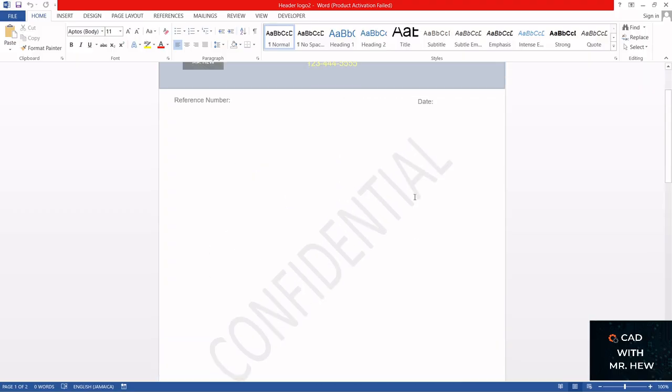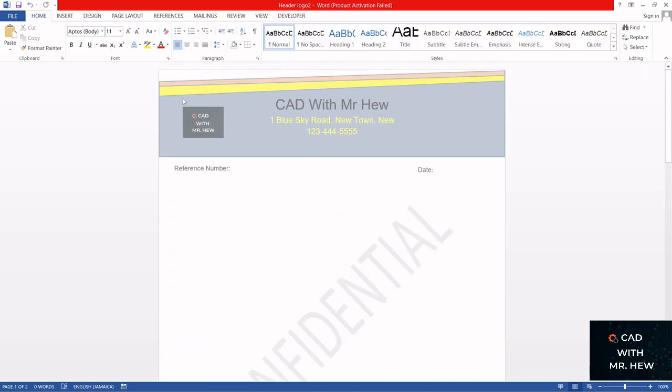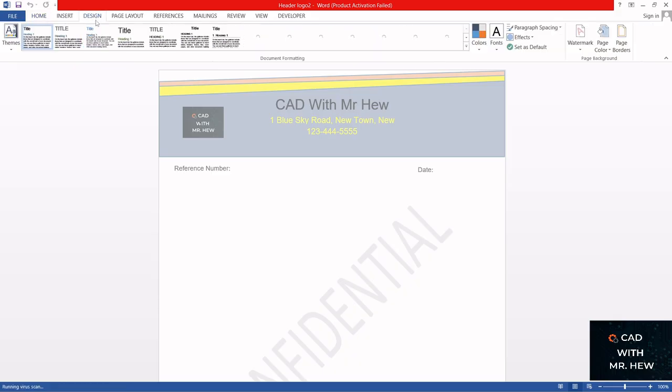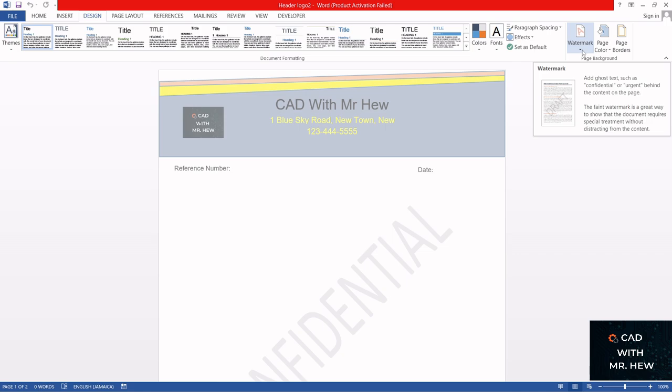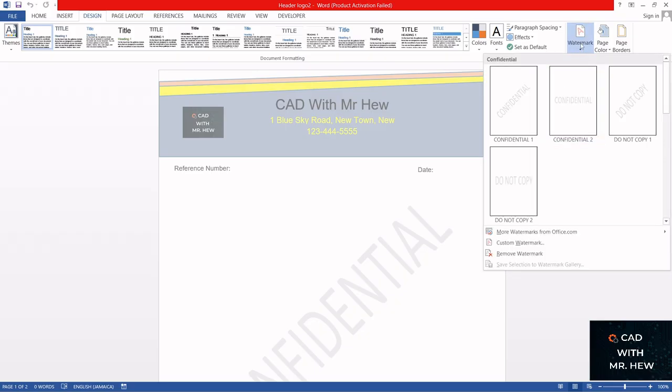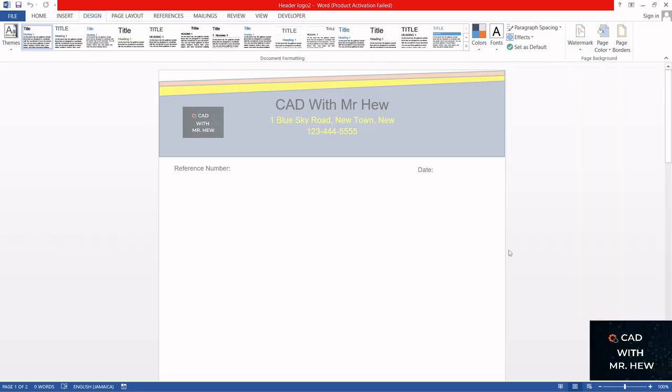What I'm going to do, I'm going to show you how to remove the watermark. So I'm going to use my mouse and I'm going to click the design tab. Then I'm going to go to the page background group and I'm going to click this drop down arrow, so I can see the drop down options under the watermark label there. And I'm going to click remove watermark and there it is removed. So this is how you would remove a watermark.